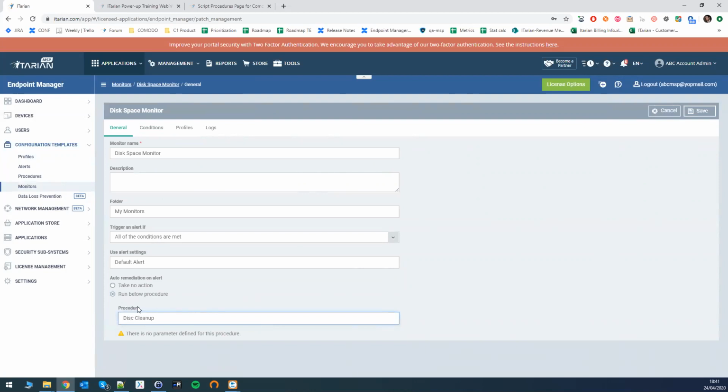So it helps you to automate the alerts and monitors, so that you can automatically take action on any endpoint that you have. So that's all for today's topics.